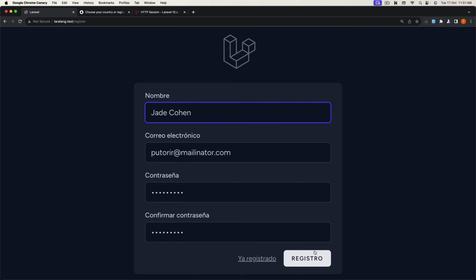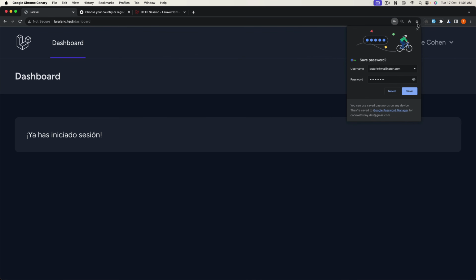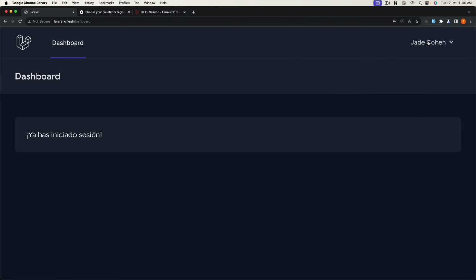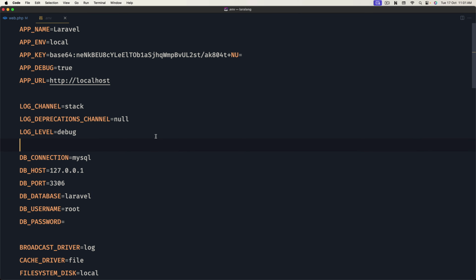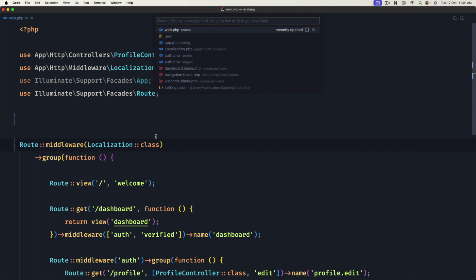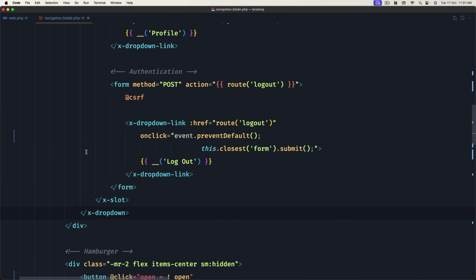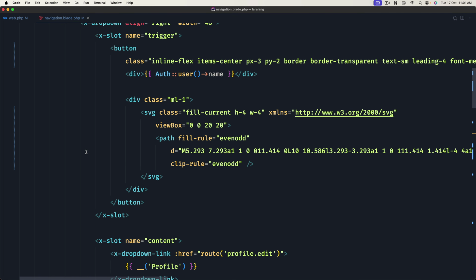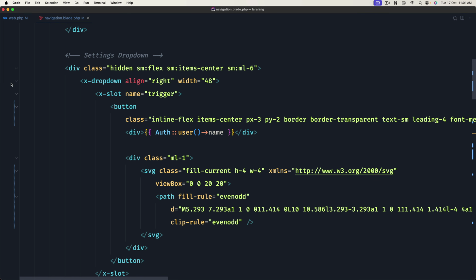So fake fielder here, register, and we are in the dashboard. Now here we have this drop down with profile and logout, and I'm going to copy this and paste. I'm going to create 2 of them, and that's it inside the navigation blade. Okay, so here we have this drop down.